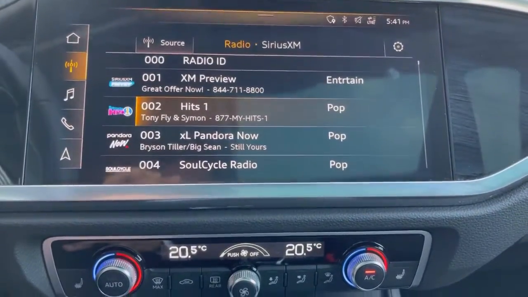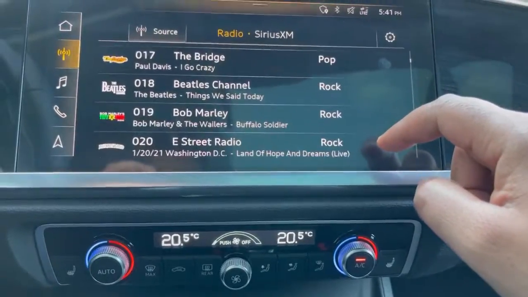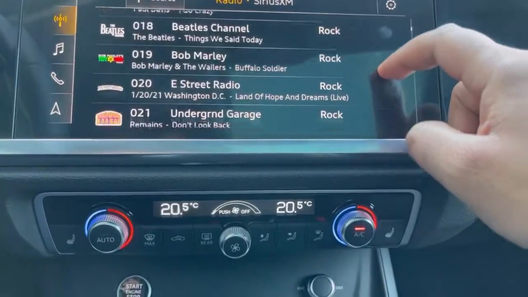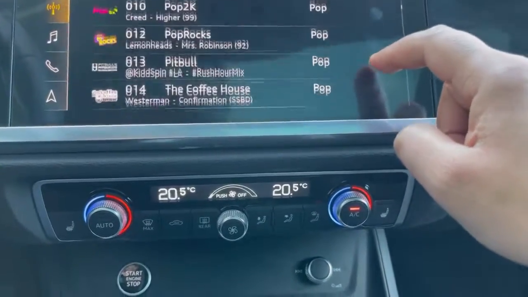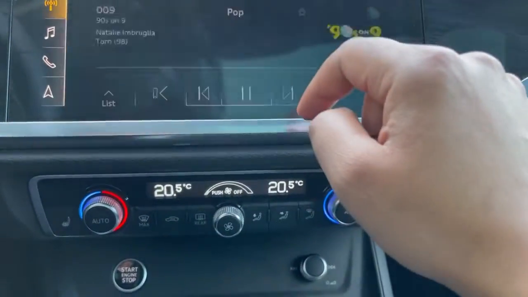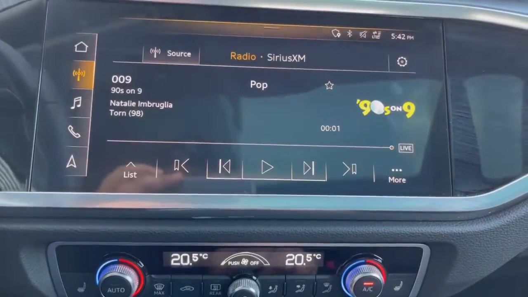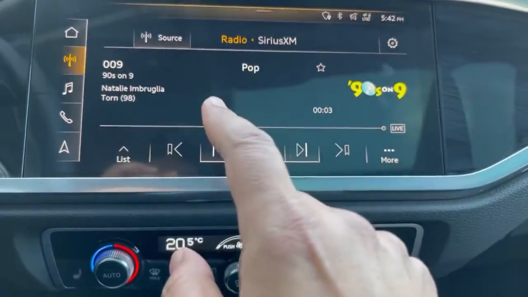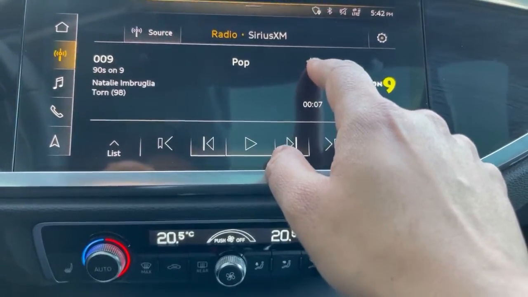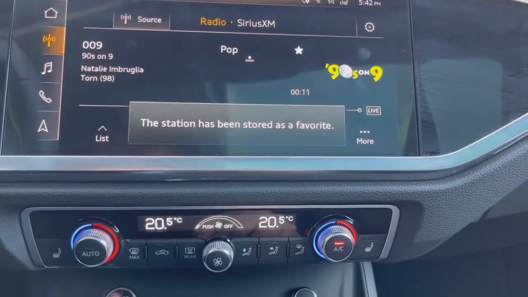Now let's say right now we're in Sirius XM Satellite in the band, and we want to pick some stations that we want to add to our presets, or in other words, favorites. Now they use the term favorites. So we're just gonna scroll through. Let's say we want the 90s there, and I'm just gonna put it on mute. Instead of saying presets, now it's this star that indicates favorites. So we're gonna click on that, and your station has been stored as a favorite.